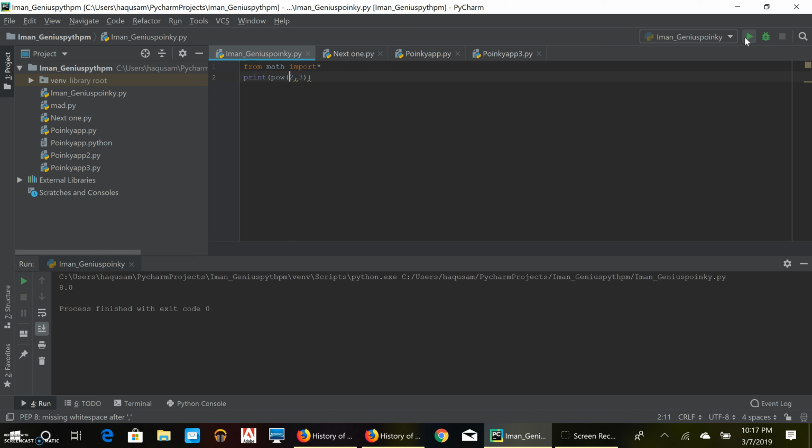And lastly, the last function I have is a square root function, where you can find the square root of something. So if I wanted to find the square root of, I don't know, 81, you press run, and it comes out with 9.